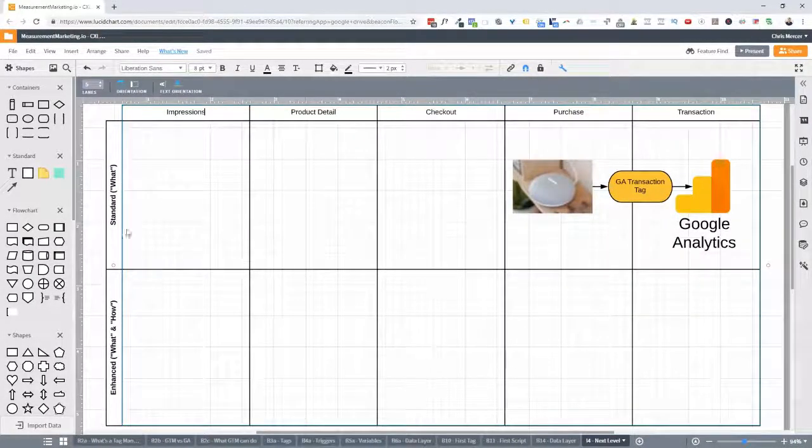Now, here's the top row here, if you imagine the standard e-commerce reporting, and then down below is the enhanced e-commerce reporting. The way that I like to think about standard versus enhanced is really the story that e-commerce reports can tell in Google Analytics. The standard e-commerce reports can tell you the what. It's the standard story. Here's what was purchased and when that purchase happens.